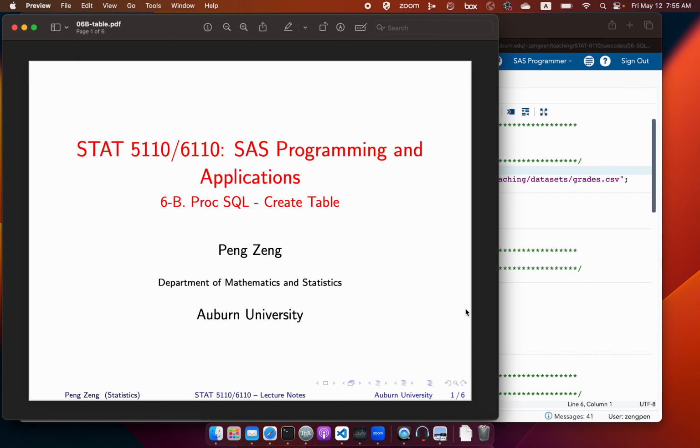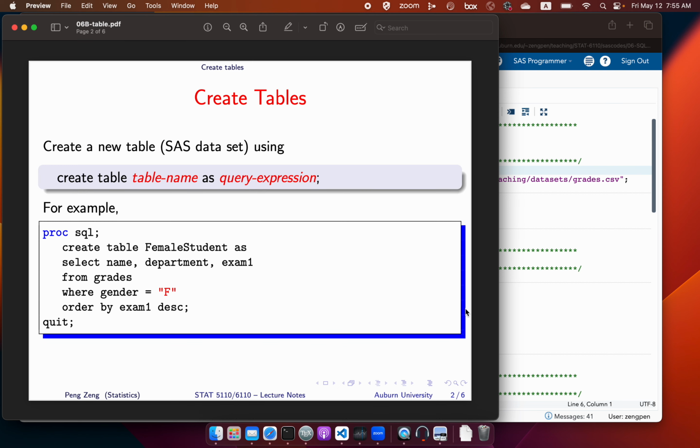In this video, we will discuss how to create tables using Proc SQL. So we can just use this create table, specify the name of the table as a query expression. A query expression is just something that starts with select, right? If you look at this example, from select to the end, this is just one query we discussed before.